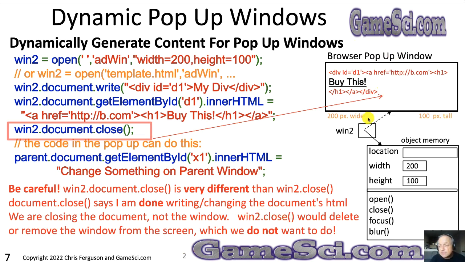Win2.close would delete this entire window. We don't want that. We don't want it removed from the screen. We want to leave the window there. What we're closing here is the output to the DOM, not the window. This is very important because the browser will sit there in a load state waiting for more HTML. When you close the document, you tell the browser, I'm done, display what you have.